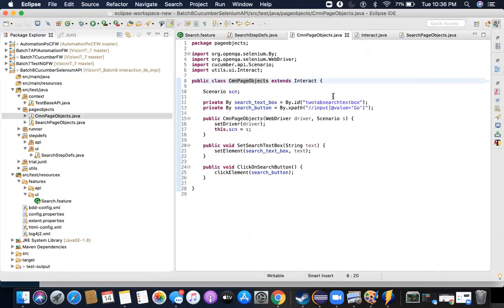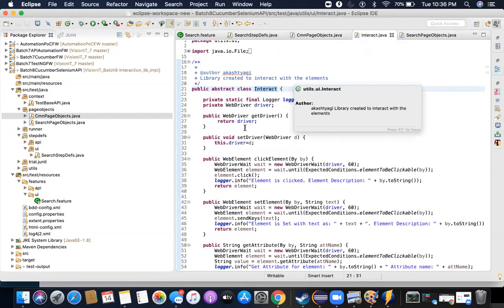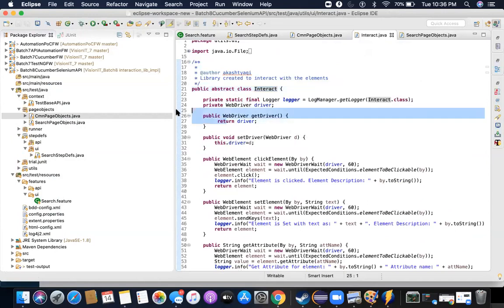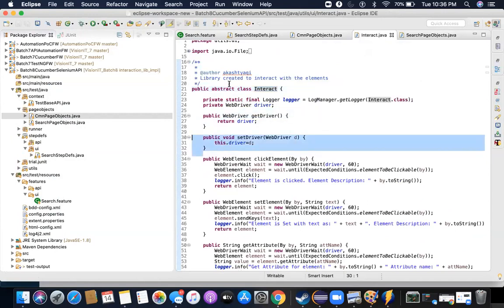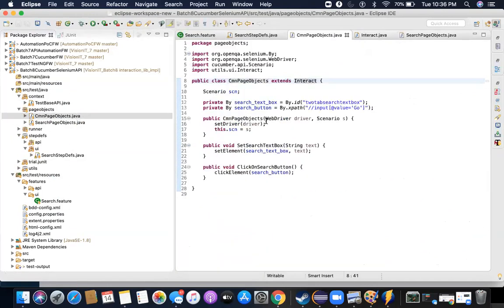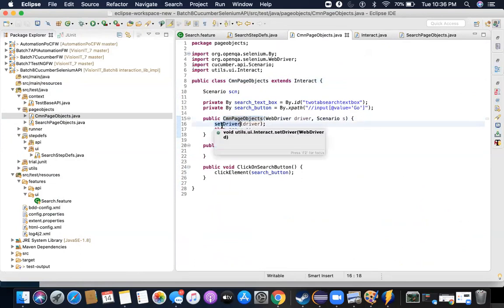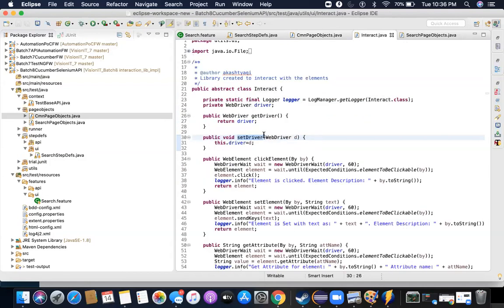So if you notice here, the driver which was previously defined here, I have moved that inside the interact class. If you want to access it, you can use get driver. If you want to set it, you will use set driver. Second change is, in the constructor, previously we were writing this dot driver equal to driver. Right now I'm doing set driver. This is the set driver method, which is doing a simple job of setting. So the driver which is being sent from outside, it's actually setting it here.